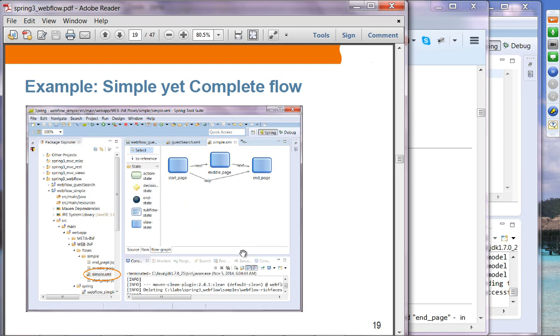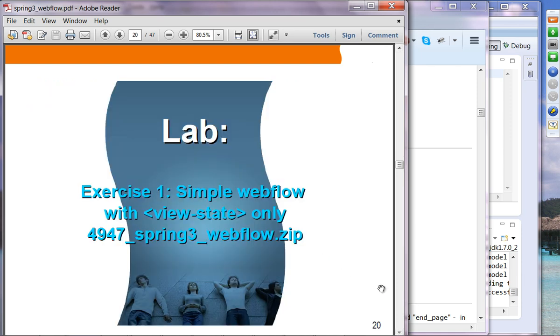You can actually see this flow definition file. If you are using STS, you should be able to see the flow in a graphical manner. So it's the starting state, the starting page, the end page, and the middle page. That's one of the exercises we are going to do. Alright, so that's our exercise 1.